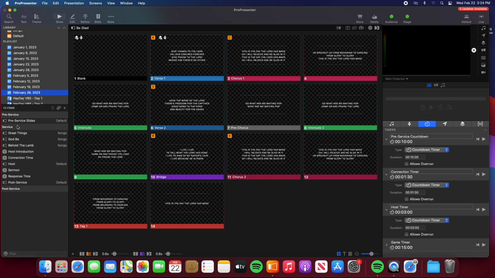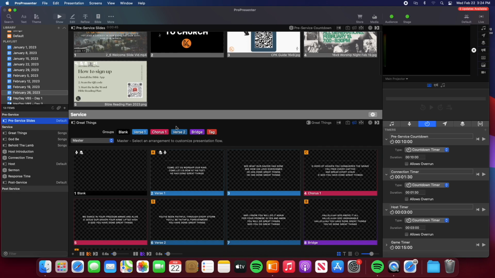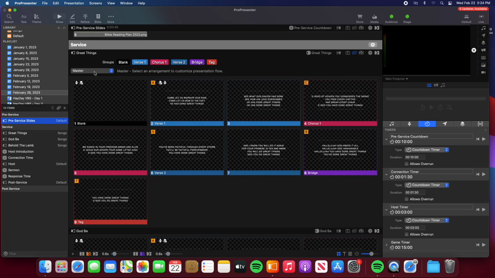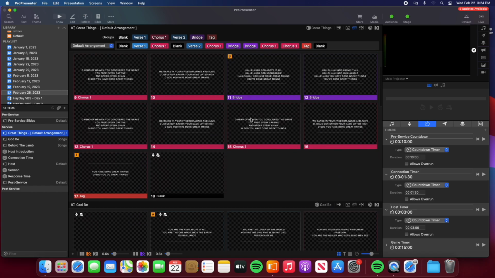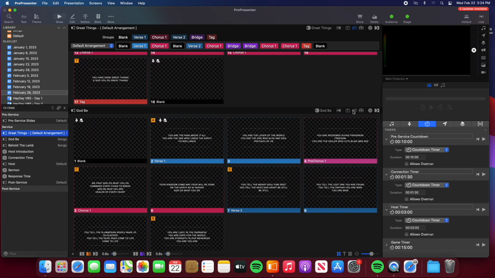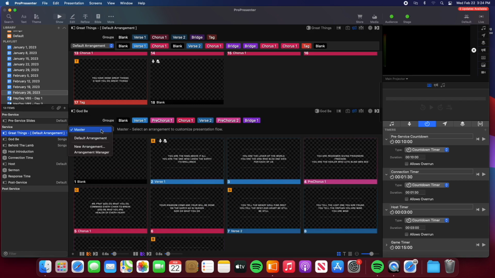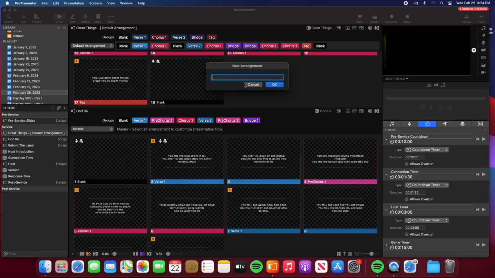So going back to our service here, February 26th, let me click in there. Okay, now we're viewing this. The master arrangement has all of the different sections of the song, but I want it to be in the right order. So what I can do is hit this default arrangement, and you can see it in the order that I've created, with our intro or the blank slide, verse, chorus, blank again, verse, chorus, bridge, bridge, etc. If I wanted to, let's go to God Be now, we'll find that same arrangement button, master. I could hit new arrangement, whatever I want to title it. Let's call this practice arrangement.